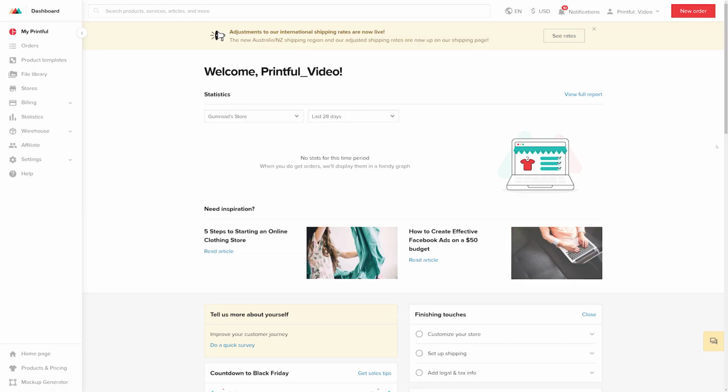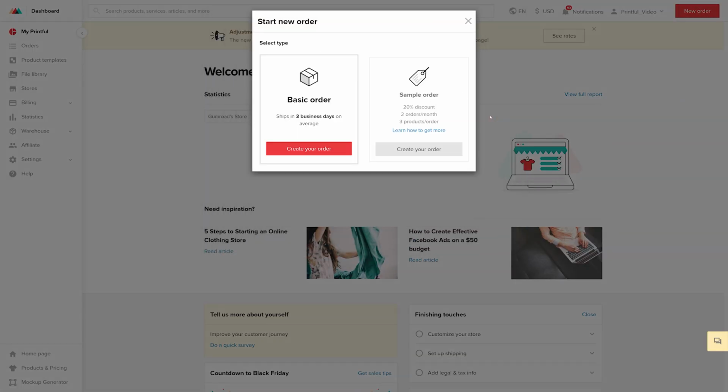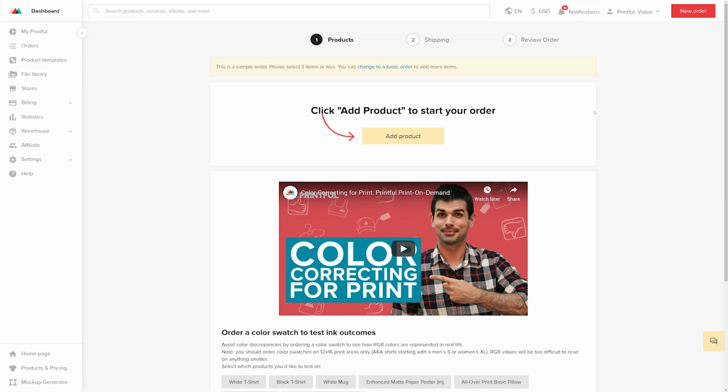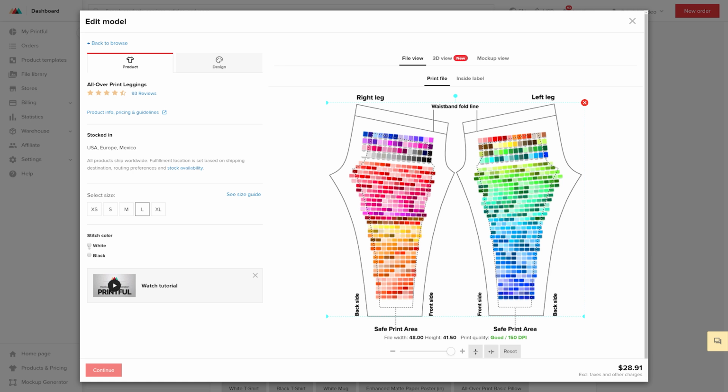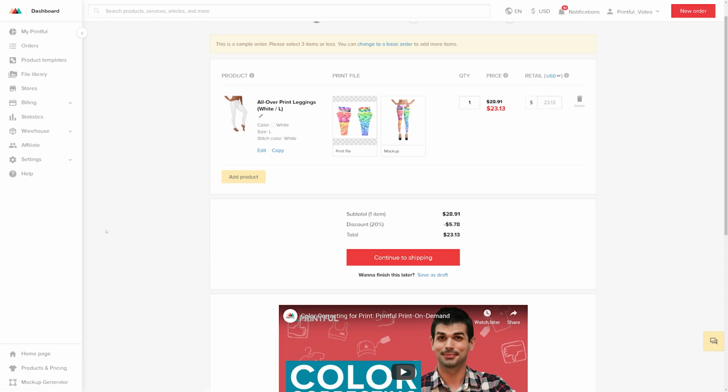Here's how. Once you log into your Printful account, click on New Order, select your store, and click on Sample Order. From there, select an all-over product from the available quick links and proceed to checkout. You can also upload your own custom color swatch with the colors specific to your design.